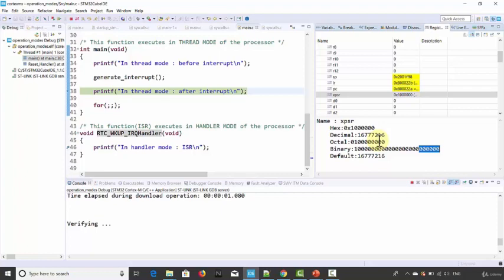When the processor goes to the handler mode, it executes the interrupt service routine or exception service routine related to the exception or interrupt which caused the processor to move into the handler mode. And in the handler mode code execution, the access level is always privileged. You can access any resources you want of the processor.